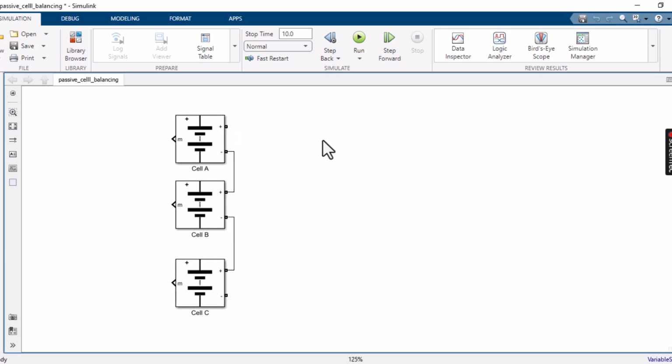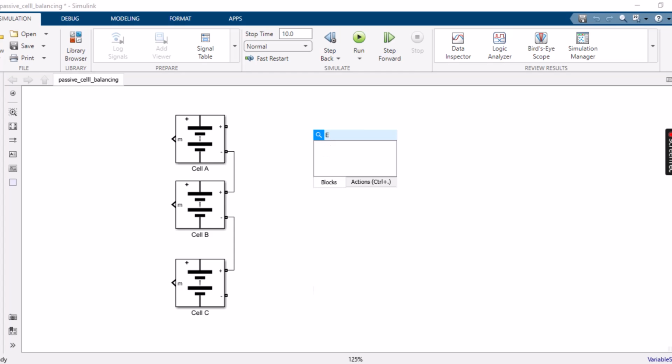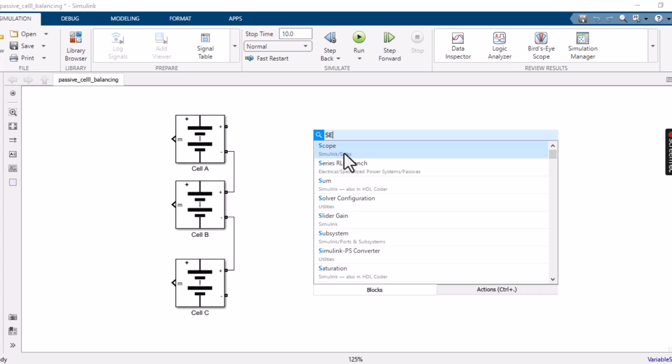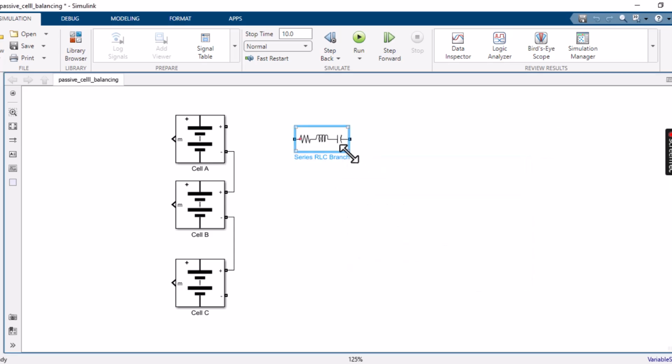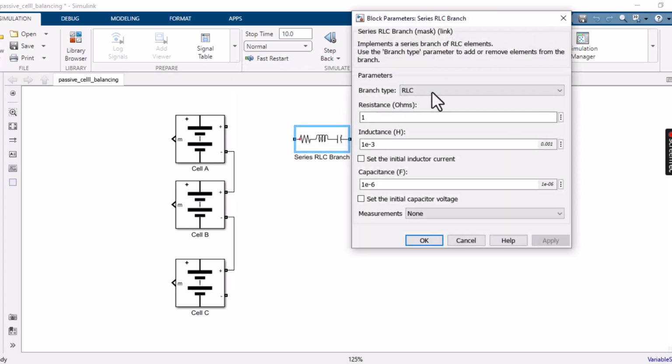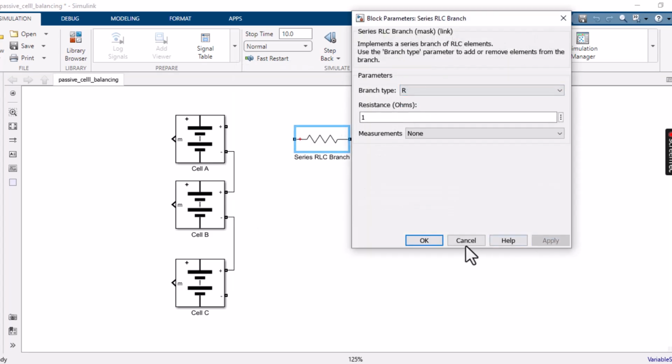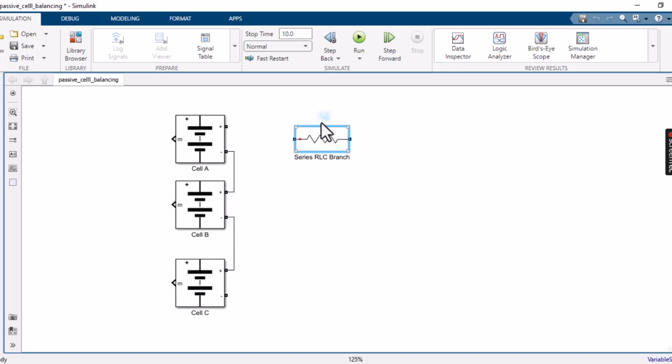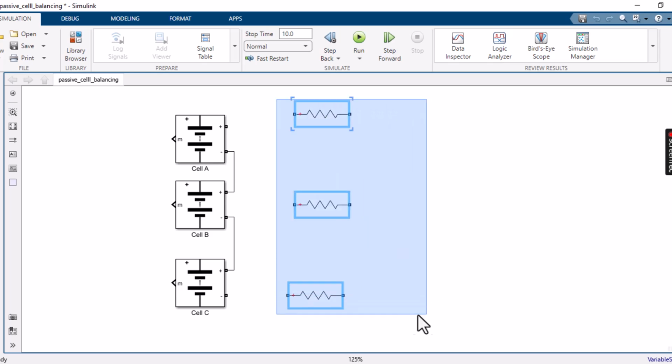Correct. So how to take it? We discussed in the last video. Take a series RLC branch. Make it resistance R. If you are comfortable, just uncheck the name, because as of now you understood the block name. Yes, this is for the first, second, and third. You can select all, and also press Control R to rotate.